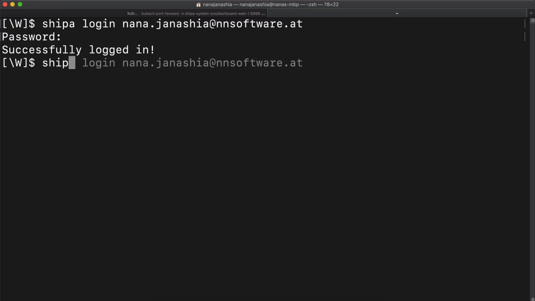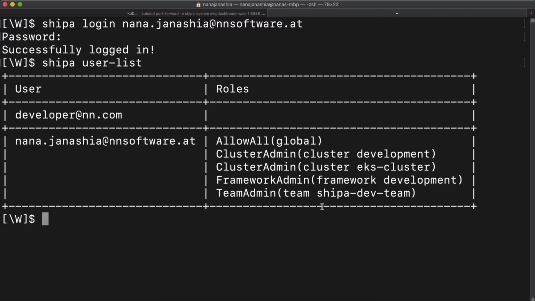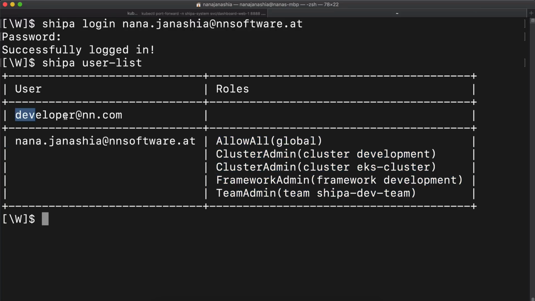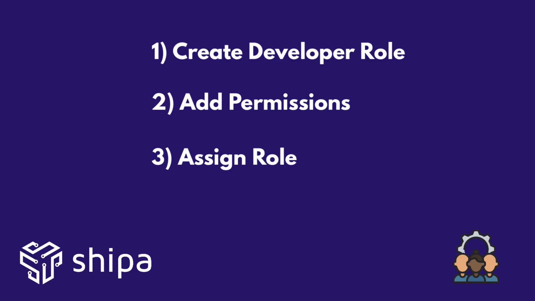So in order to see that, I can actually do user list, which is one of the commands. And this will show me all the users in that Shippa installation to which we're connected now. And this is the user I'm logged in with, which has basically all the permissions. And this is another user that has no permissions because we haven't assigned any.